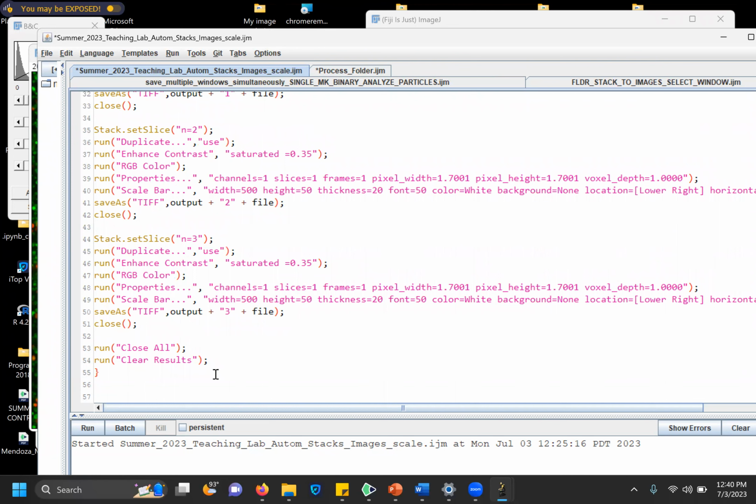And then at the very end, this is also very important. You always want to have the run close all and run and clear results for that.